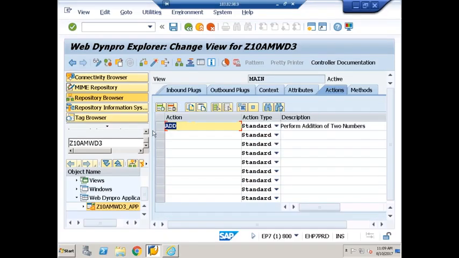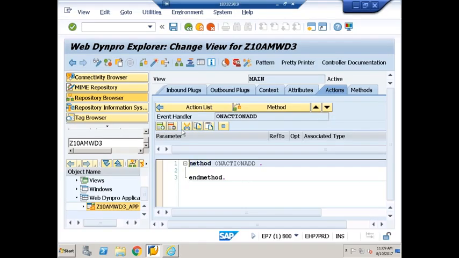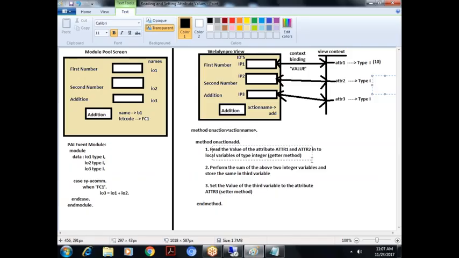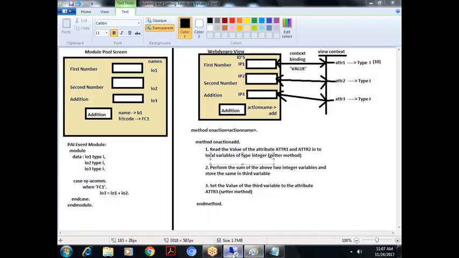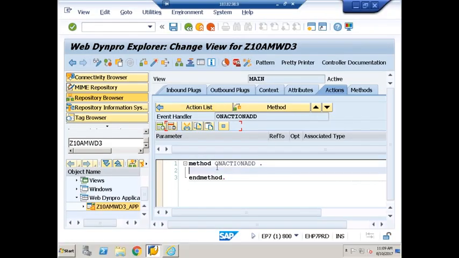In both the cases, it takes a control there only. When I double click, it is staying there only. So what is the first step I have to do here? Read the values of the attributes ATTR1 and ATTR2, and store it in two local variables of type integer. So how many variables do I require? Overall three. I require three variables.